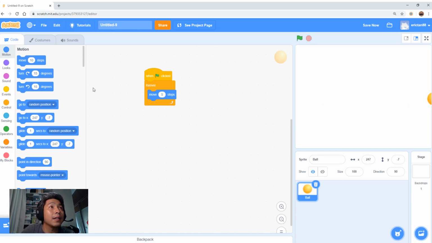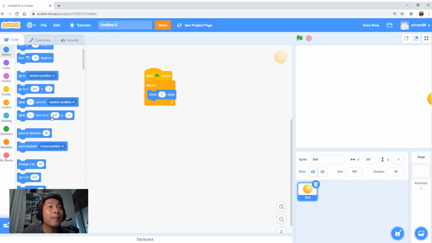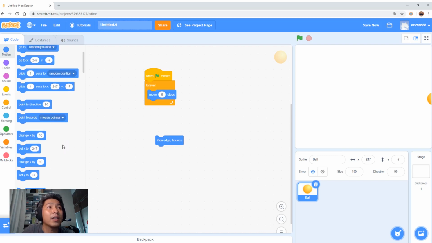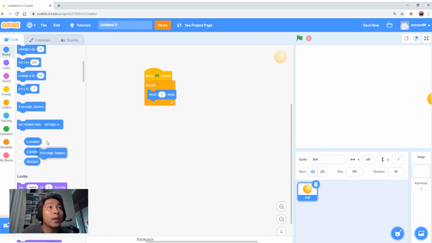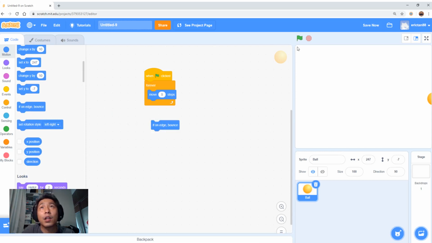There is a special code that we can use to let the ball bounce. It's called the if on edge bounce. I'm sorry, let me scroll up higher. Let's throw this away. If on edge bounce. Edge is the corner or the sides of your display area. So if we put this in, if on edge bounce, let me just do that.